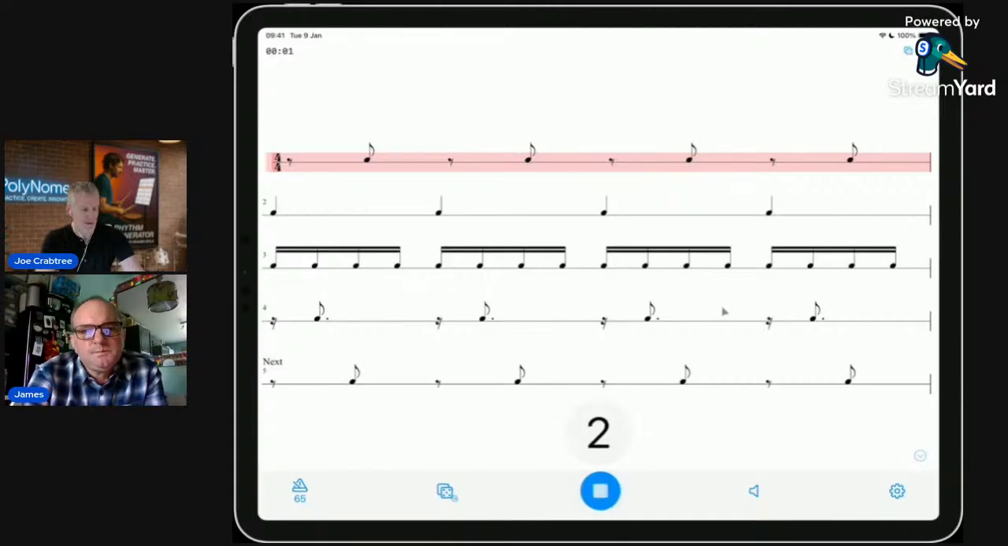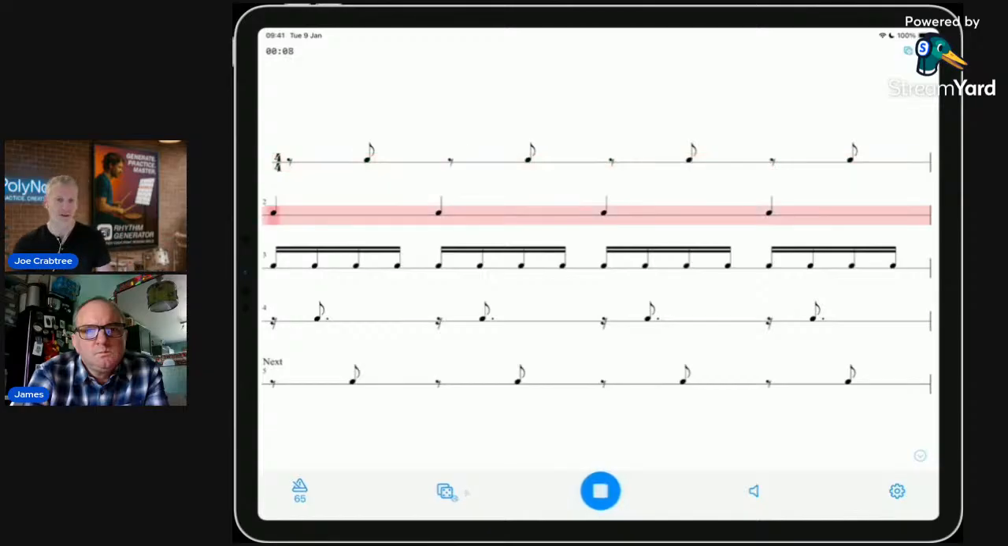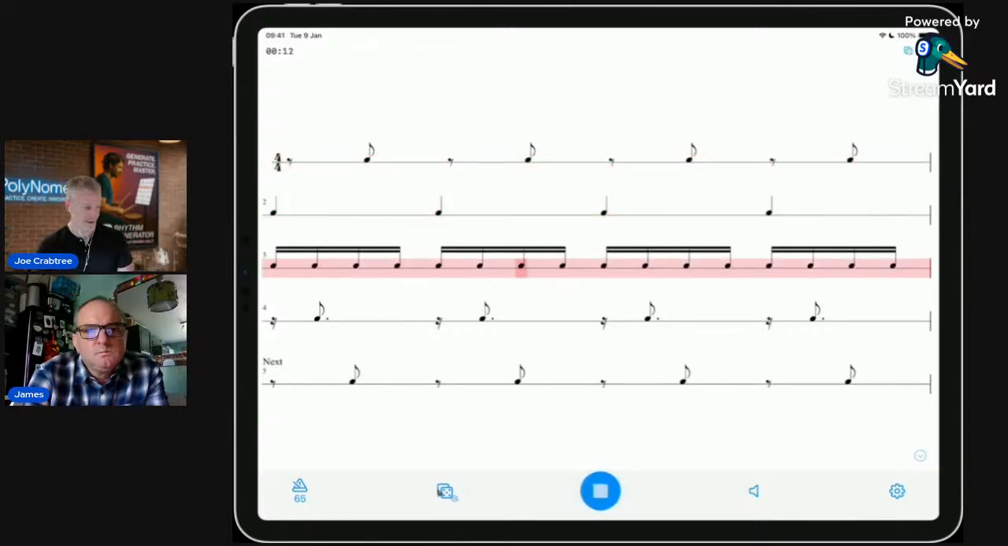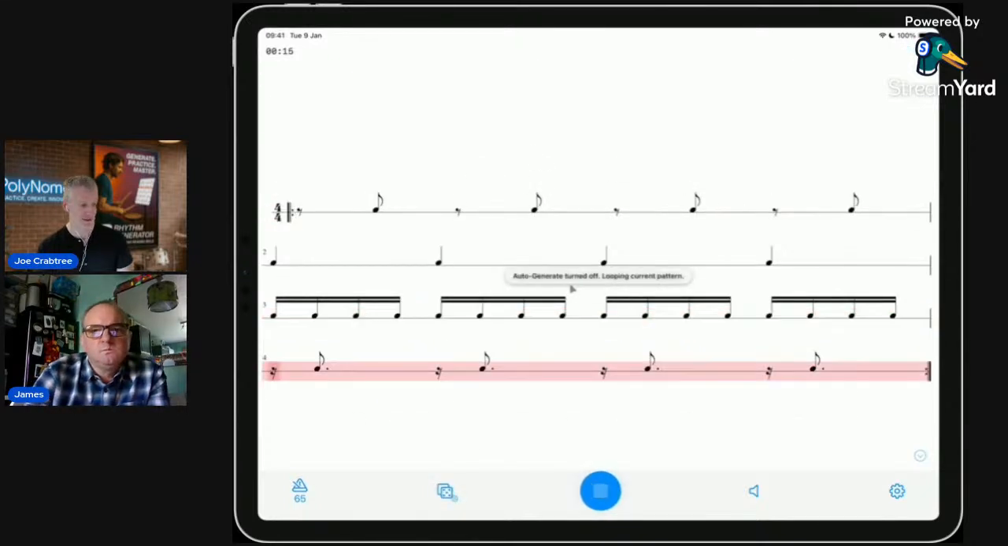Okay. And when you're in this mode, if you hit the dice button while it's playing, it disables that auto generate. So you can be going through and it's giving you a whole bunch of different patterns, and then it gets to one that you like and you want to keep. If you tap this, it turns off auto generate and just stays on this one.